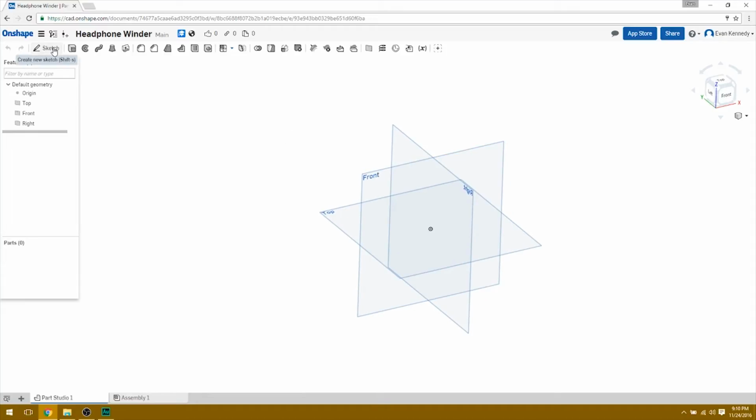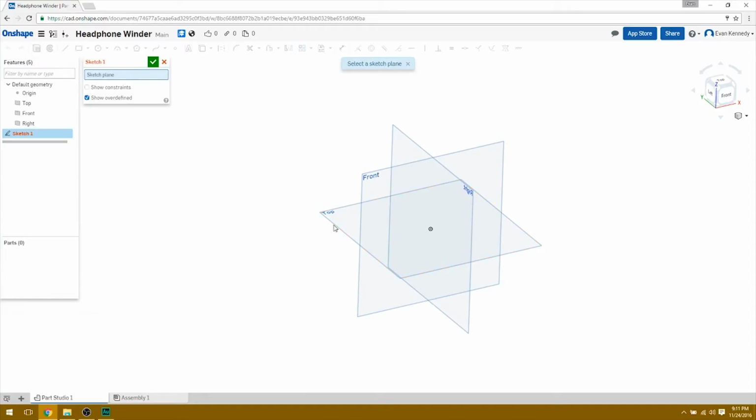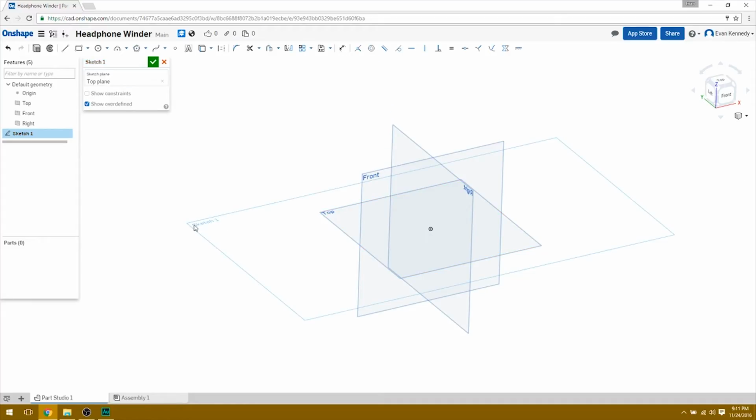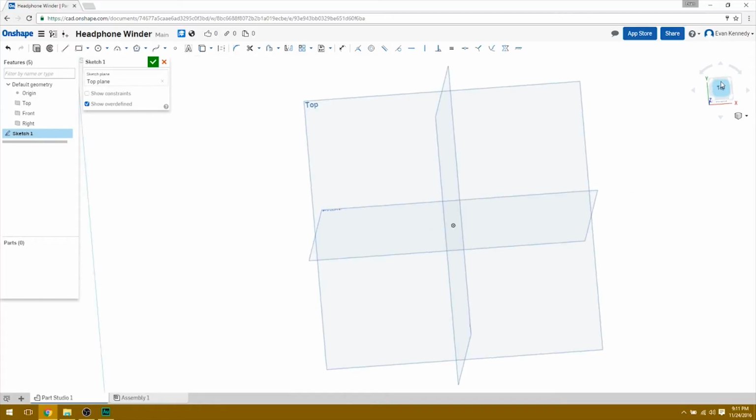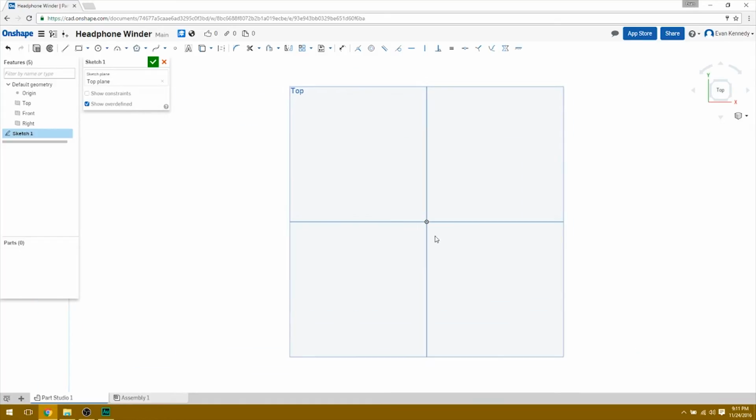So I'm going to start by hitting the sketch button up the top left, and I'm going to choose our top plane. And now you can see this other big rectangle's popped up that says Sketch 1. That's just to show you where you're drawing your sketch. I'm now going to hit top on my view control box to change to the top view so that we can sort of see what's going on a bit better.